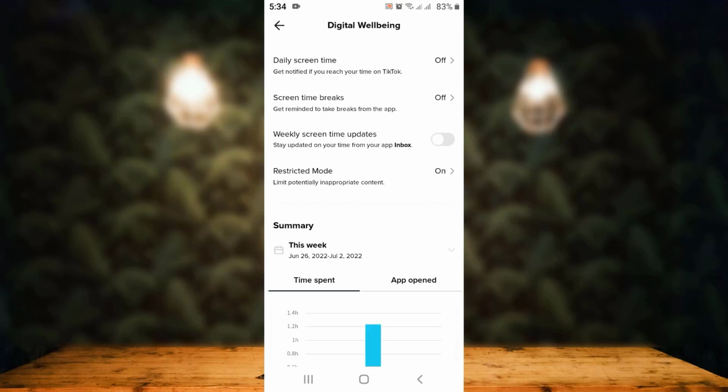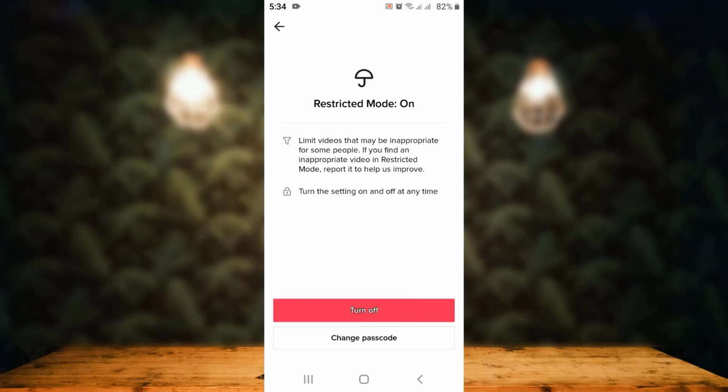Now here, as you can see on the other page, there is digital well-being. Under it you can see a list of different options, and on the fourth option there is restricted mode. Just tap on it. As you can see, currently my restricted mode is turned on. In order to turn it off, you can just tap on the turn off button, which is right down there.